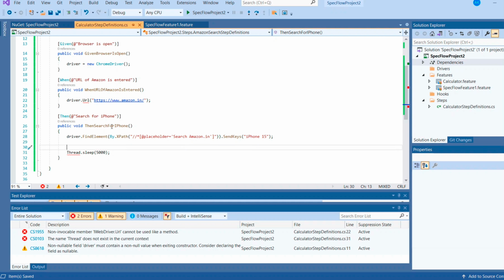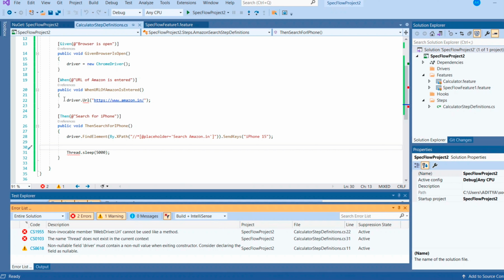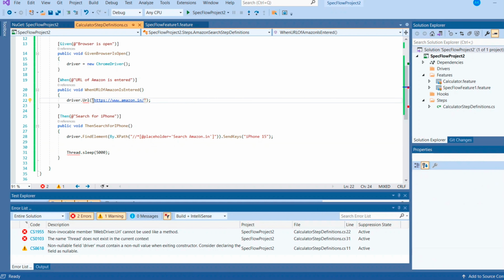Okay, so let's build the solution. We'll go to solution, right click, build solution. We are getting 2 errors. The first one is in line number 22 and the second one is in line number 31. In line number 22 it says URL is not okay. So it should be equals and then you give the URL which you want to hit. So yeah, this resolves these issues.